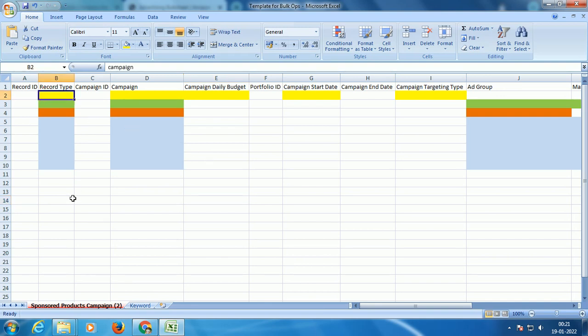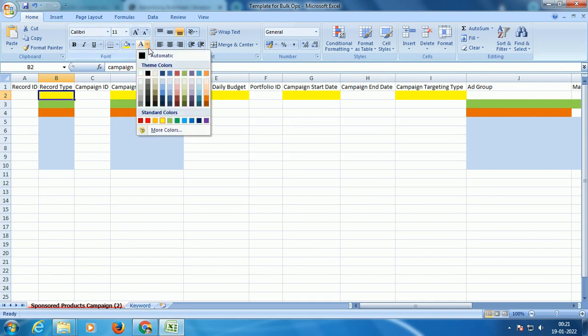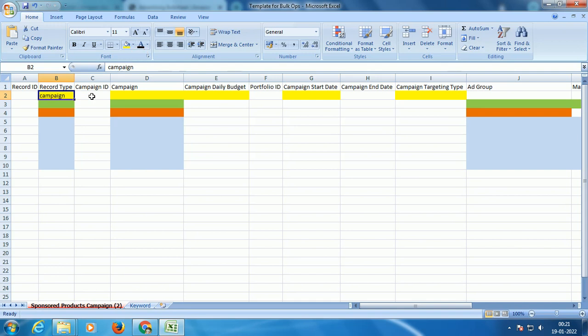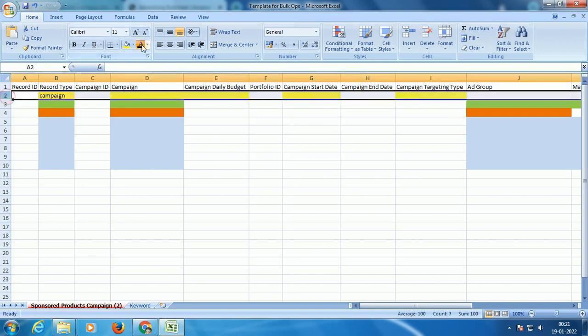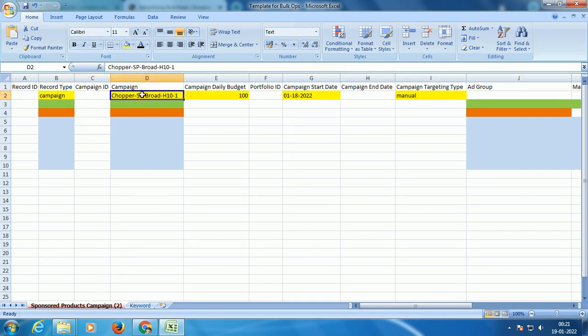So firstly, record type. Now I explained a couple of minutes back, there are just four components to remember, right? The first one is campaign, next one is ad group, third one is your ad, and the fourth one is your keyword. Let's start. Now record type. Firstly, I want to create a campaign. So I'll say campaign. I want to create a campaign, right? And then I will define the campaign name, right? Now just read this campaign name. What does it say? It says chopper, SP, broad, H10, number 1.